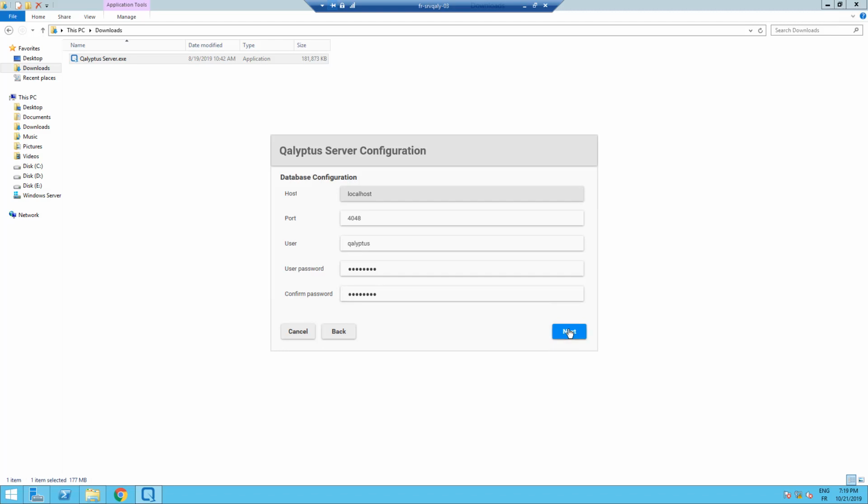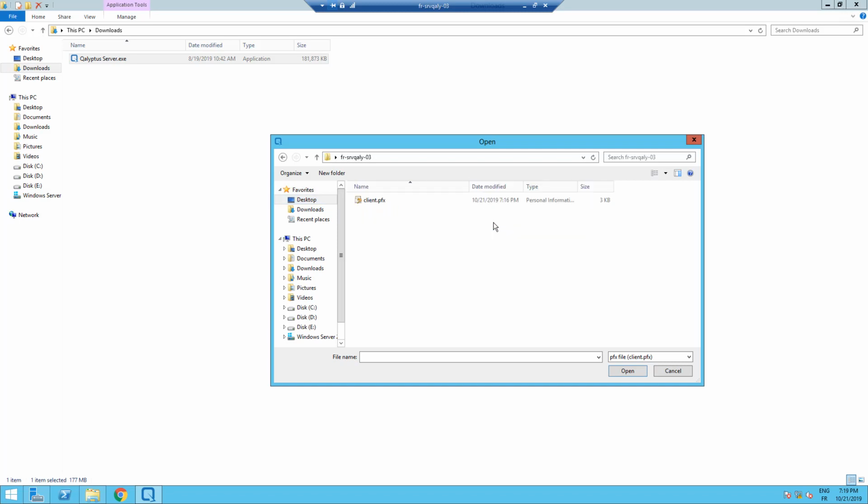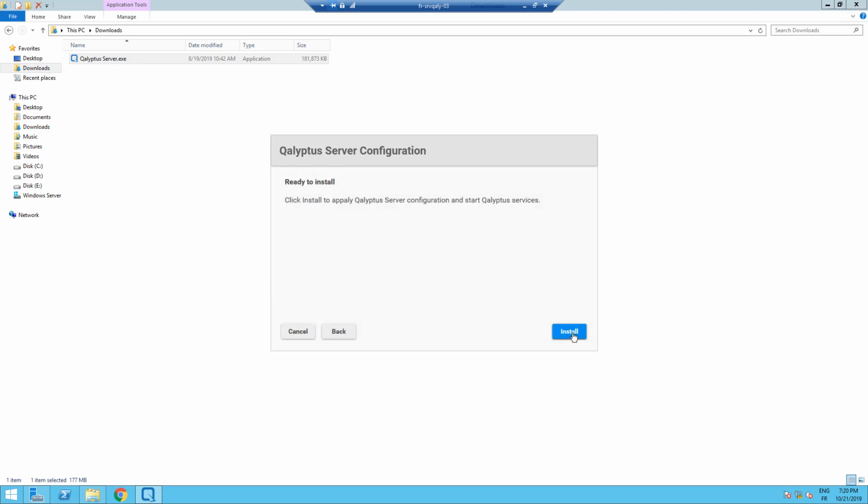Then click Next. To use Qalyptus Server with Qlik Sense Server, we need to install Qlik Sense certificates. Check I want to install Qlik Sense certificates. Select the certificates exported previously. Then click Install Certificates. Click Next. Click Install to complete the installation and start Qalyptus services. Now click Open Qalyptus Server.